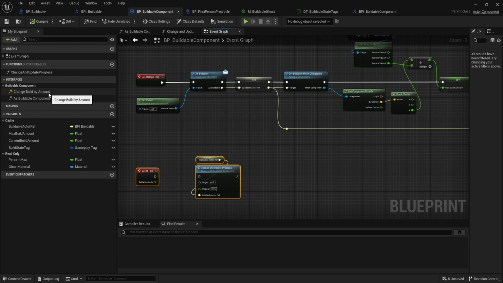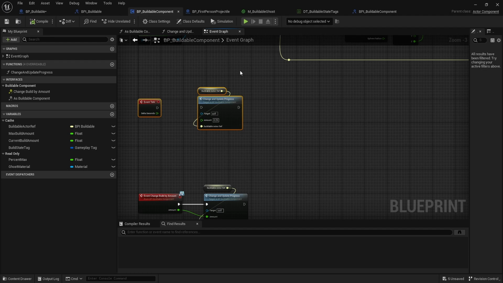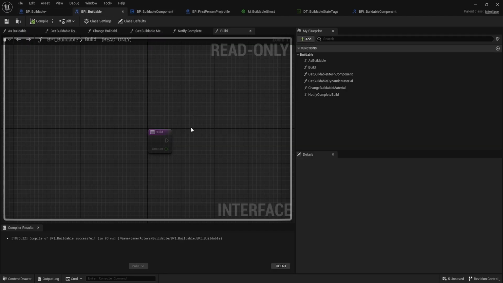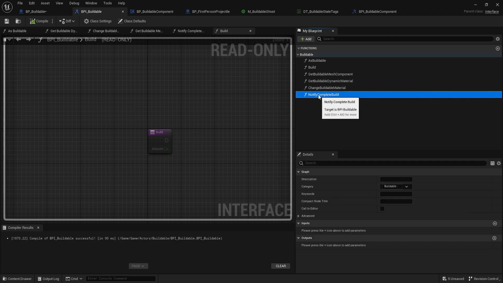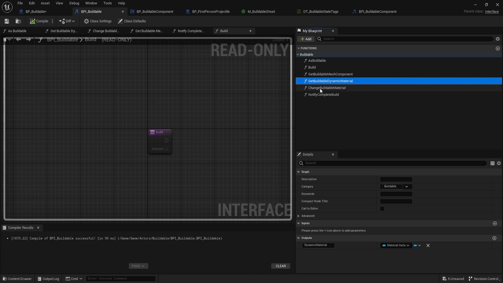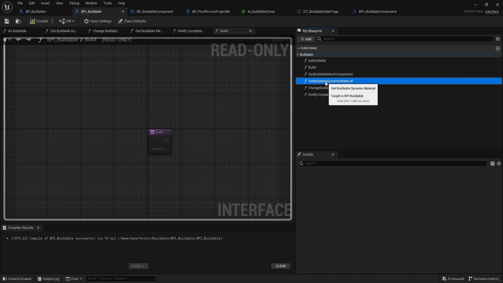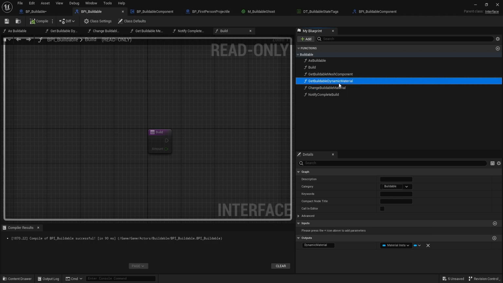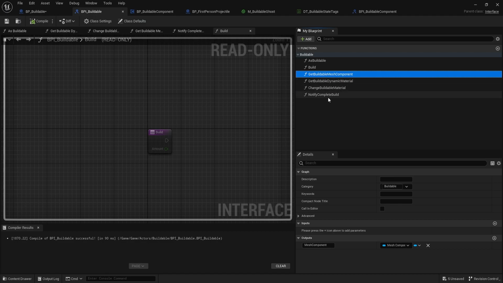And yeah, so that's the core functionality of how this would work. Now moving over to the actual actor reference here, we can see that it has the notify and the change build material. I actually don't think we're using a new build material here in this case. I think I decided to do it a different way. But you definitely need the get, so that's the get material. You'll definitely need the build. Oh no, I think the notify was swapped out. It is what it is.